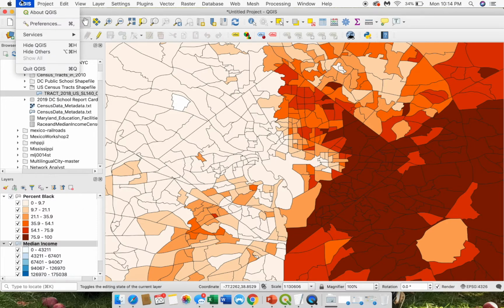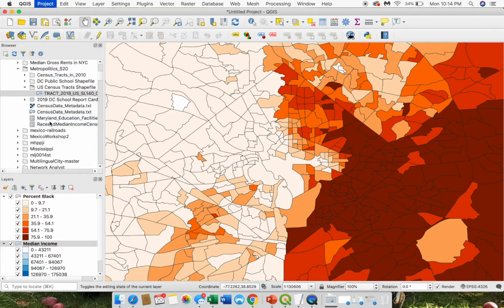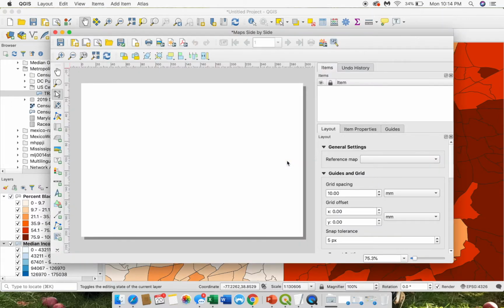Now what we're going to do is click on Project, and click New Print Layout. Okay, and you could enter a unique title. I'm just going to say Maps Side by Side. You can call it anything, doesn't matter. Okay. So to add your map to this, the thing that you can do is click on this icon. It's the 6th one, I guess, from the bottom. So we're going to click on that one, and then we will draw it, and I'll just draw it halfway.